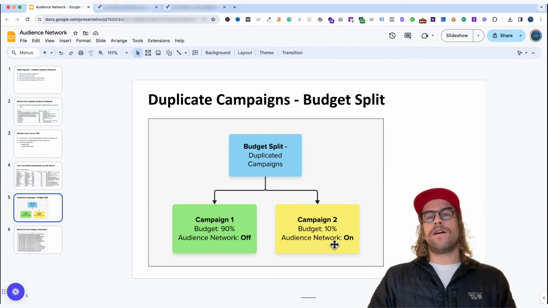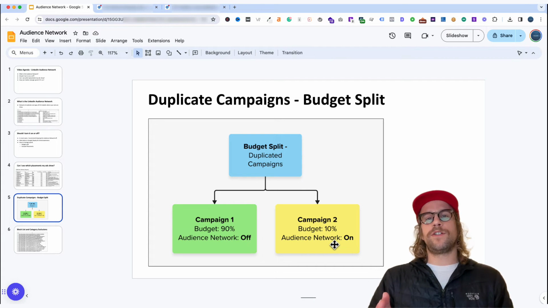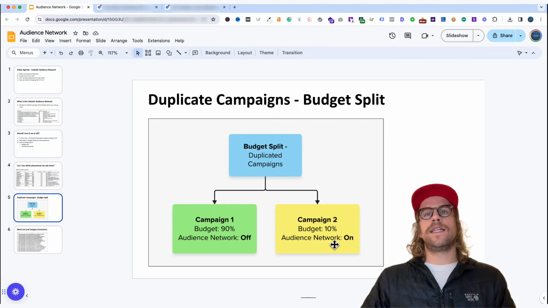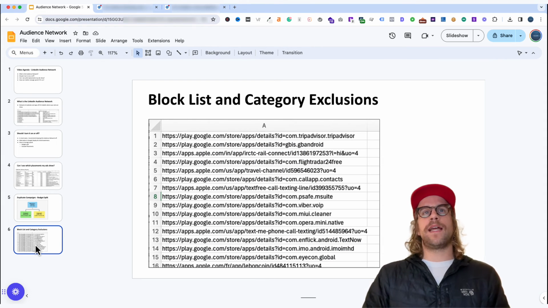So even when the Audience Network is on, it can still show ads in the LinkedIn ads feed, but again, in most cases, it's going to favor the Audience Network. So at least this way you can manage the budget that's being spent on the Audience Network, and you can still test it out, monitor performance, and see what things look like. The other thing that you'll want to do is add a block list and category placement exclusions.